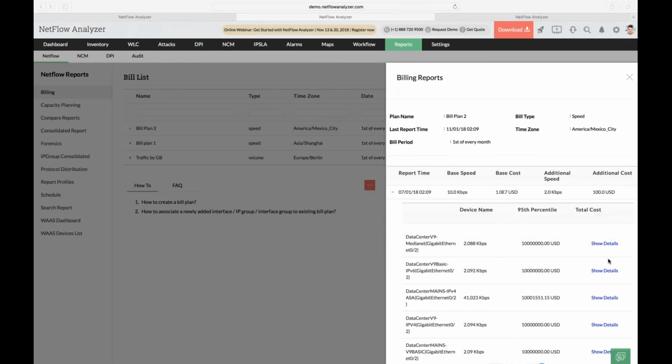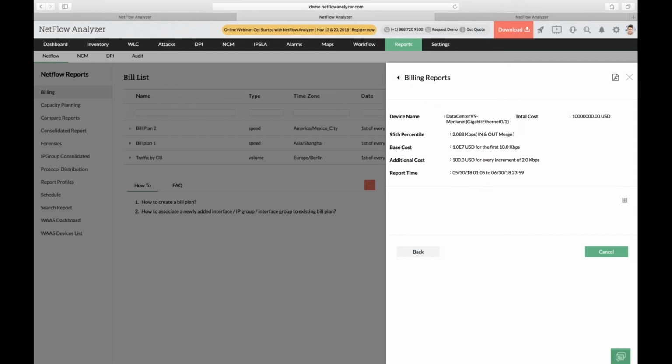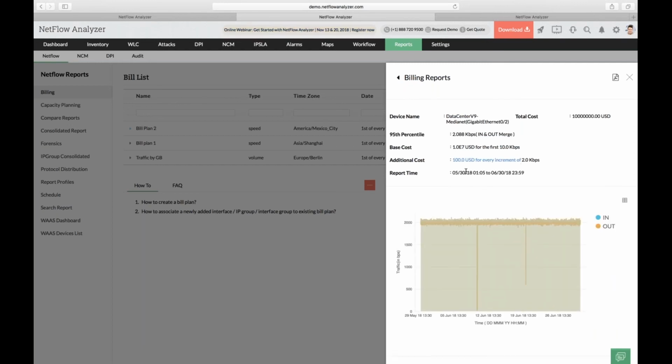Let me focus on a certain bill so that I can show you how the billing report will be available. So this is a base cost, and this is the additional cost that you have to pay, and this is the report generation time, and this is the utilization time as well. This is so user friendly, and also you have the feasibility of exporting the report in PDF, CSV, or any format for that matter.